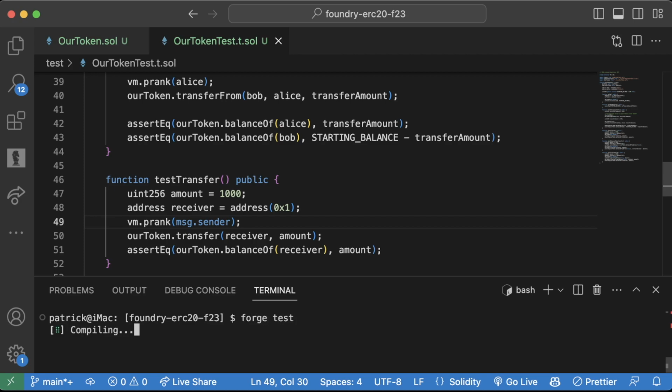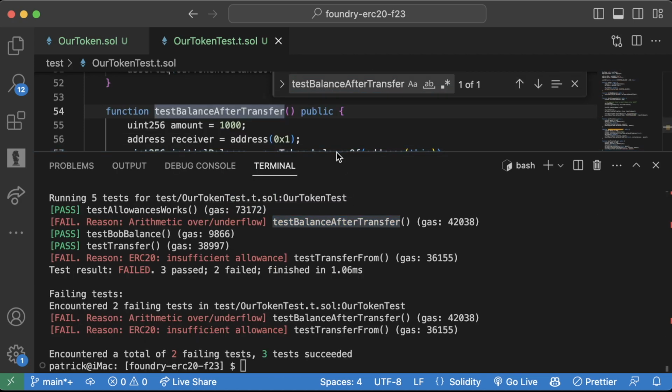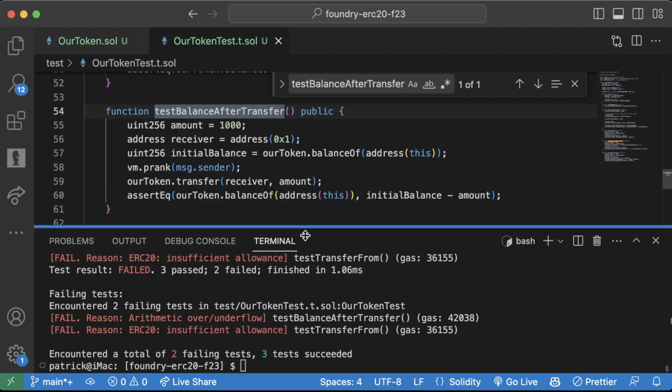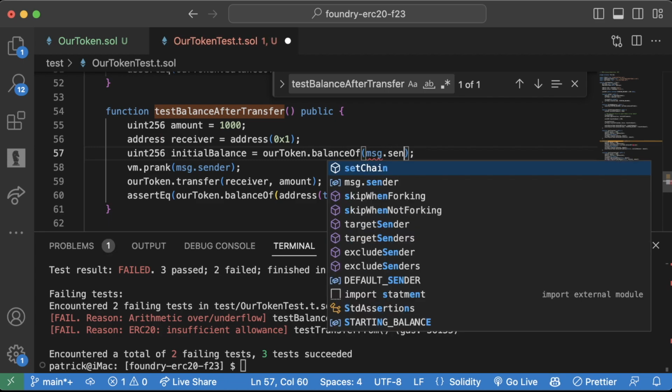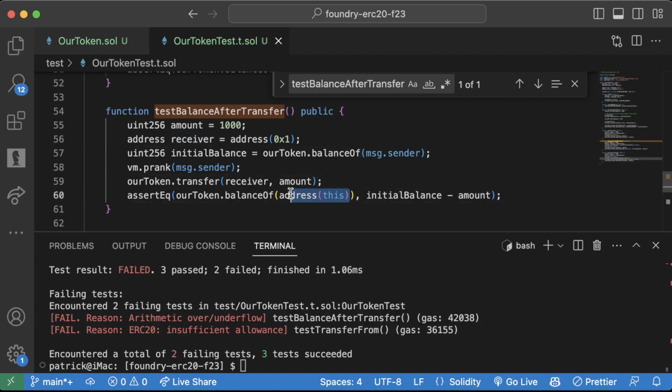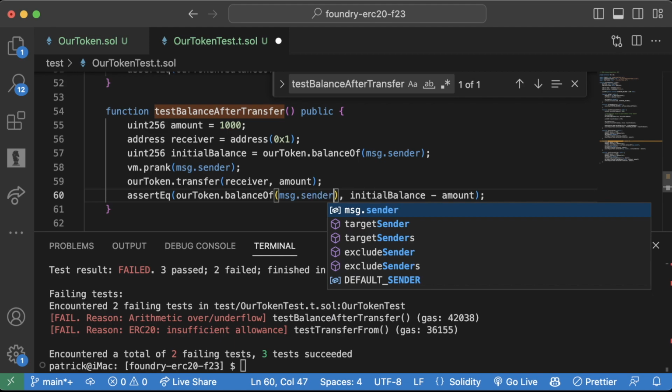Forge test. A couple of these still failed. Test balance after transfer failed. It's because we're getting the address of this. We need to get the msg.sender. So it should be the balance of msg.sender instead.